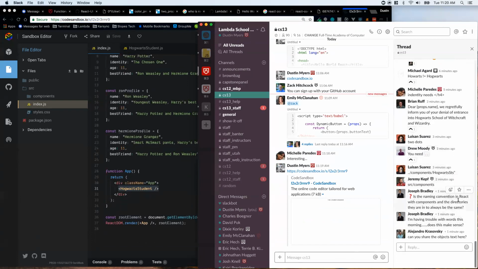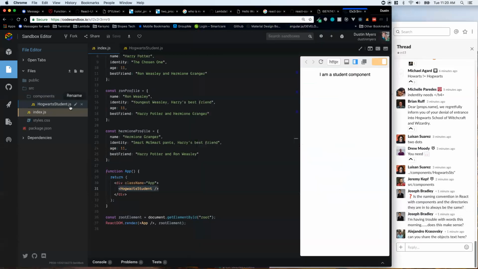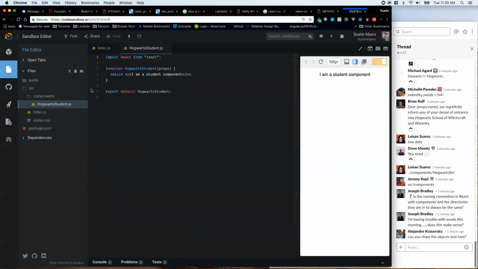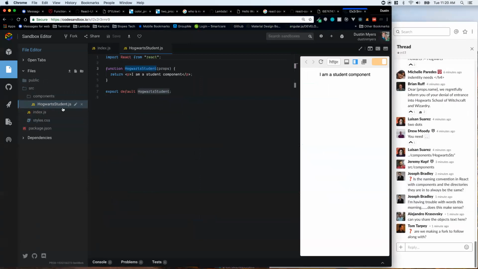So is the naming convention in React with components and the directories to always be the same? Yeah, so usually, for the most part, you'll see the file name and the component name be the same thing. It just makes it a lot easier to find what you're looking for in your file structure when you've got a huge application with hundreds of components.